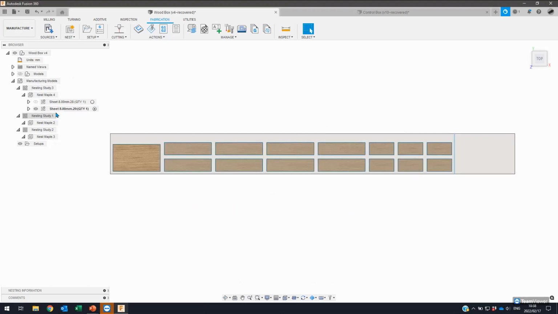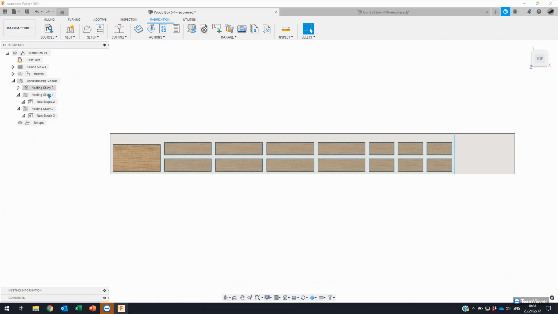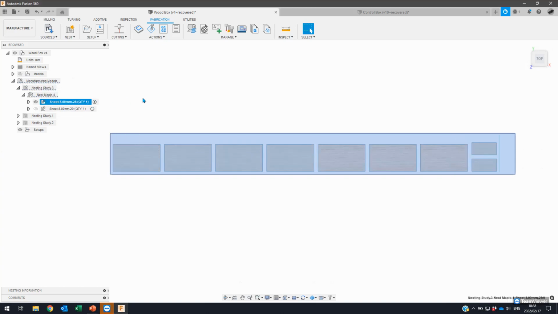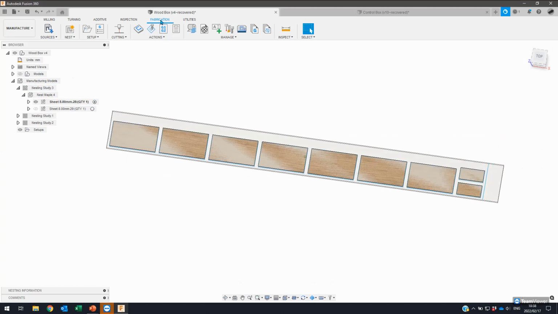I can activate the second board. There we see the second board. And so this is a nest study 3 that I've created. You'll see I have some other test studies here that were created earlier as well. So I've got a couple of nest studies that were generated. This is the current one, working with that one with the 2 boards.